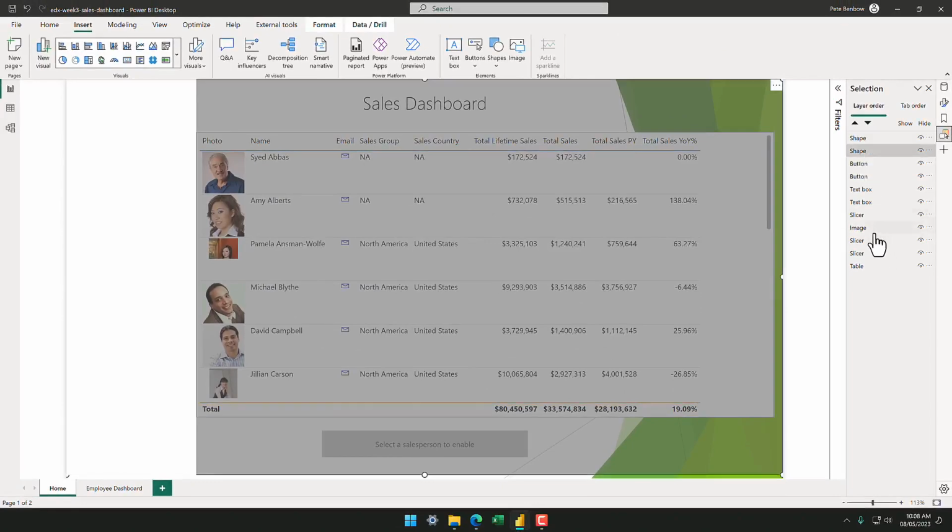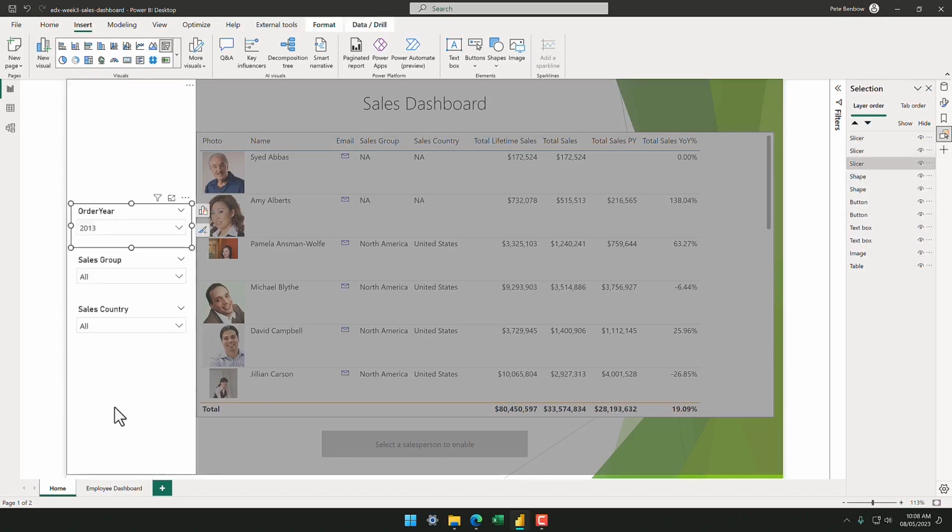Now what I'm going to do is grab the slicers and move these up in the layer order so that they sit on top of our slicer panel. So grab slicer 1, 2, and 3, and then click and drag them to the very top of the list. Now you can see that they are visible on top of that rectangle.